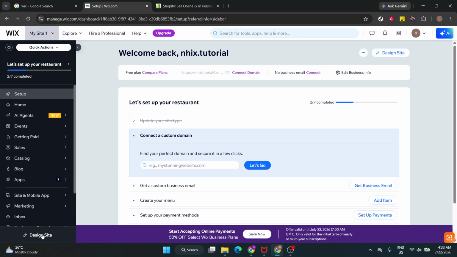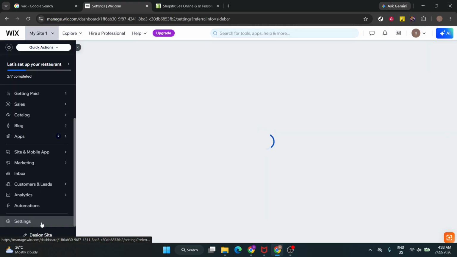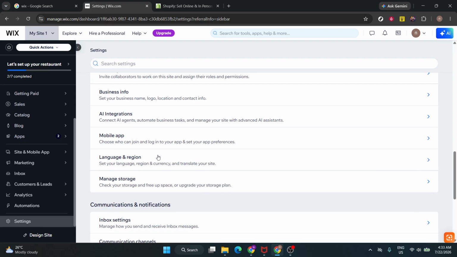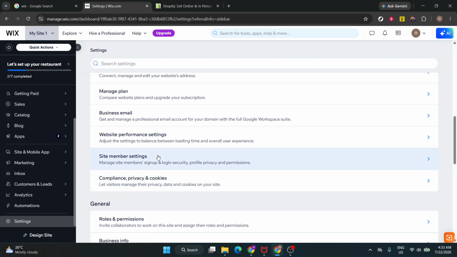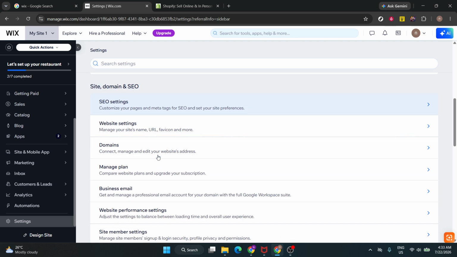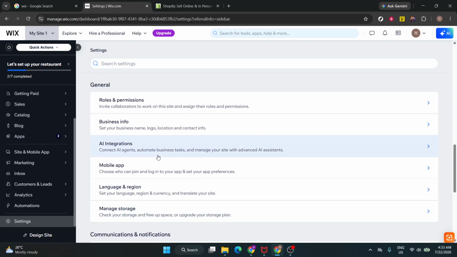After opening Settings, look for the section labeled Site, Domain, and SEO. This is the part of Wix where you can manage the web address connected to your site and make adjustments if you're preparing to move that domain elsewhere or connect it to a different platform. Next, click on Domains. This will take you to the domain management area where Wix shows the domains associated with your account or gives you the option to connect one.